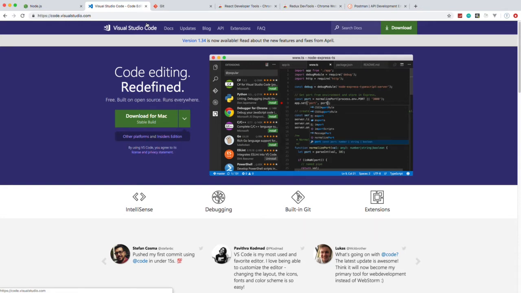So next thing you're going to need is a text editor. I would highly recommend Visual Studio Code. If you want to use Sublime or Atom or something like that, that's fine. But there are a couple extensions I'll be using for VS Code. And again, if you want to follow along to a T, then I would suggest using it.